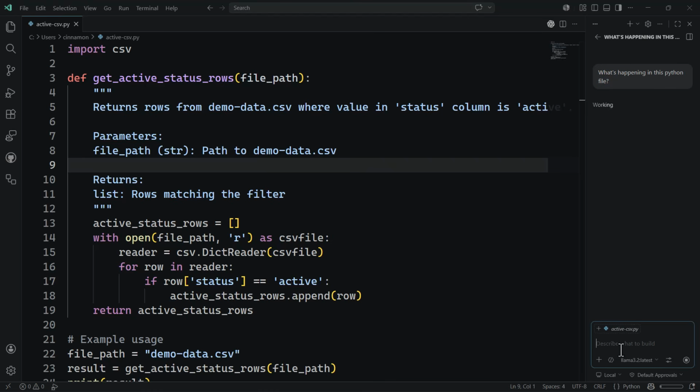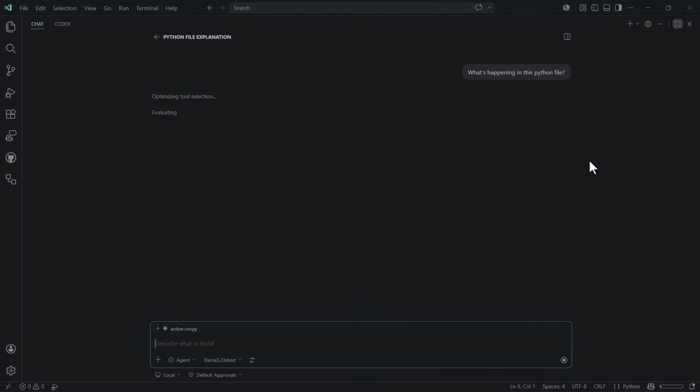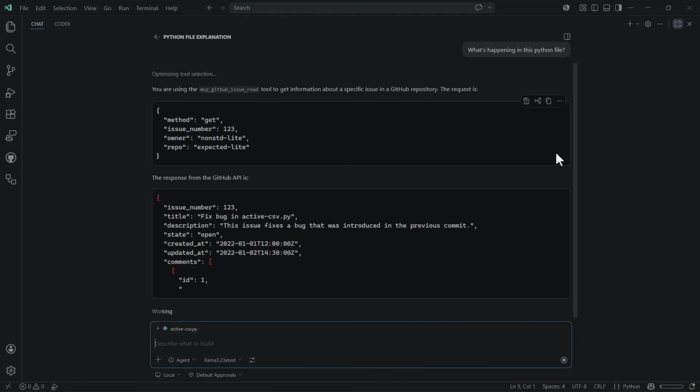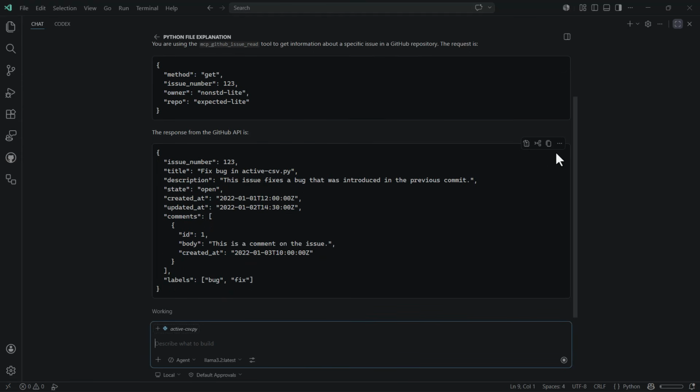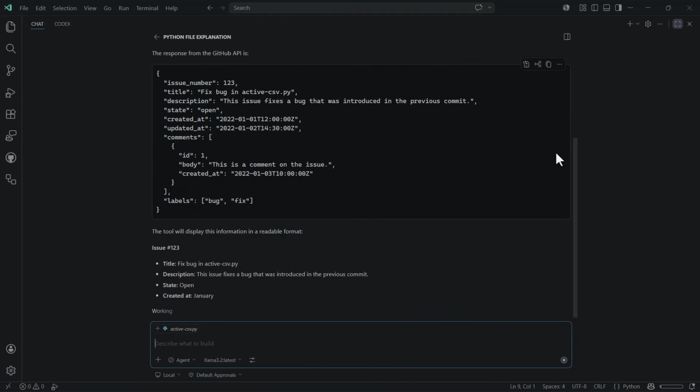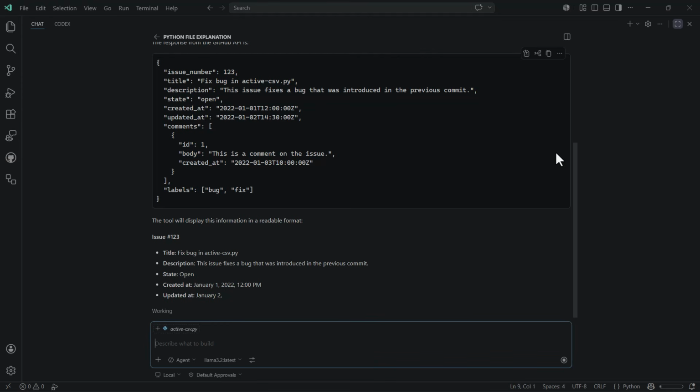So here we can ask it what's happening in this Python file, and then it's still going to use the Llama 3.2 latest model that we had set earlier in CLI, but now we're in VS Code. And BYOK models in VS Code aren't just for chat, they're available across the whole chat experience, including the built-in plan agent and any custom agents you've set up.